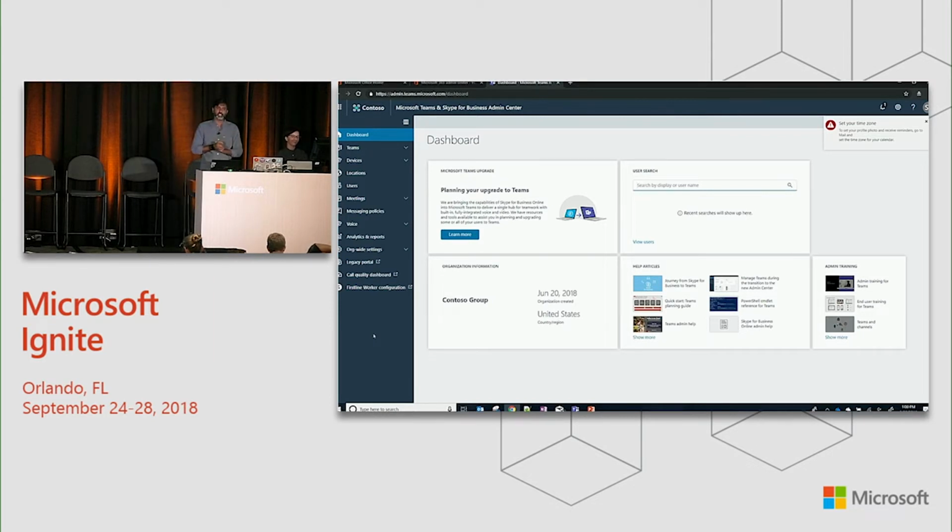I would sincerely recommend you to attend those sessions if this interface looks new to you. As I was mentioning, call analytics is now deeply integrated as part of your admin center, so we don't have a separate one.